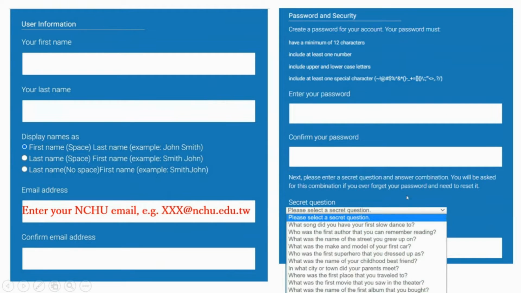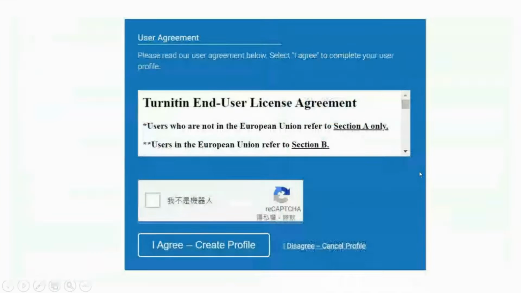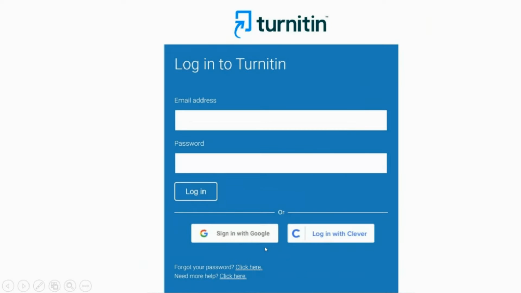And select a secret question from the drop-down menu. Enter an answer for this question. And remember and keep this information. The answer is case and space sensitive. And review the user agreement to continue using Turnitin. And enable the CAPTCHA checkbox and then click on I agree, create a profile. From the completed user profile creation page, click on Login to Turnitin.